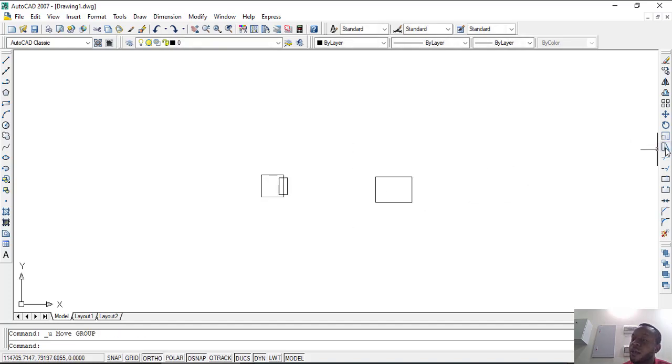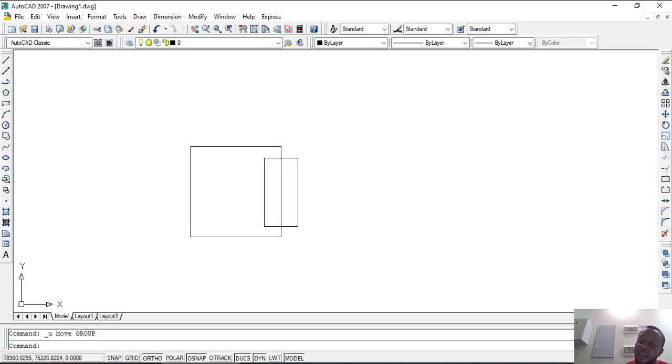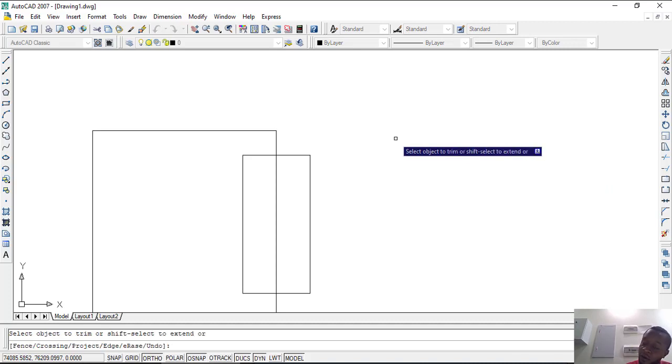Okay, so now the next one is trim. The importance of trim is that it will trim away unwanted lines. For example, I see this line is joined together with this, it intersects. One thing to understand, before you trim, the line that you want to trim must intersect another line, because if it doesn't intersect, you cannot trim. So you pick your trim, and when you pick your trim, make sure you press enter on your keyboard first before you start using it, so you can now click on the line.